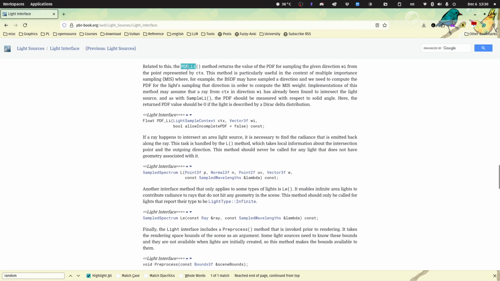Related to this, the PDF method just returns the PDF of sampling a given direction omega I from the point represented by context. This method is particularly useful in the context of MIS, where the BSDF may have sampled a direction and we need to compute the PDF for the light sampling that direction in order to compute the MIS weight.